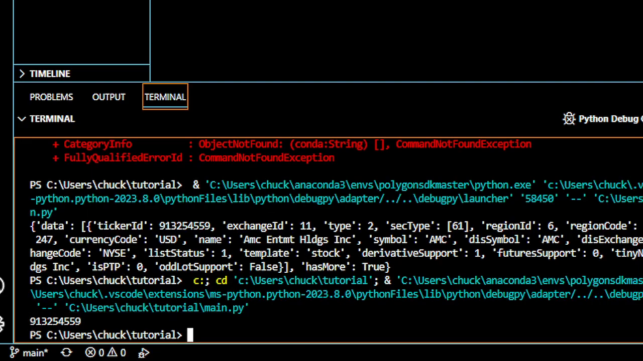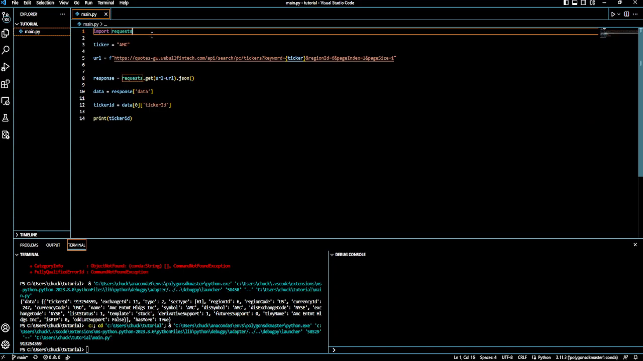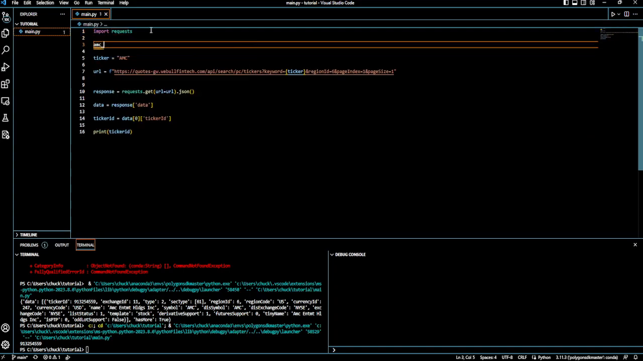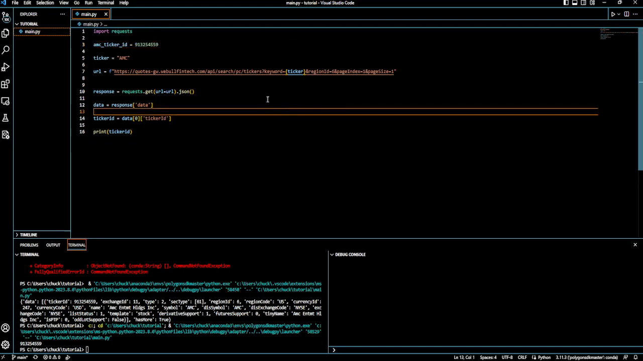Take this URL, and we're going to store it, just for now, as AMC underscore ticker ID equals the ID. So from here, we're going to make a function that's going to be able to gather any ticker ID that we want in the future for future data that we're going to want to retrieve. But before I cut this video short, I'm going to show you an example of how we can now use this ticker ID. So I'm going to make a new file, and it's going to be called get underscore data.py.